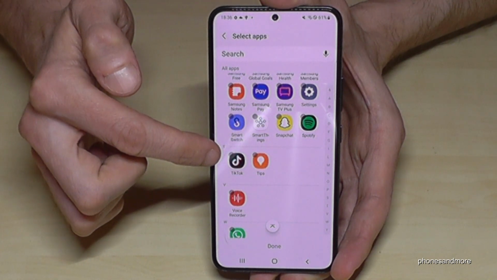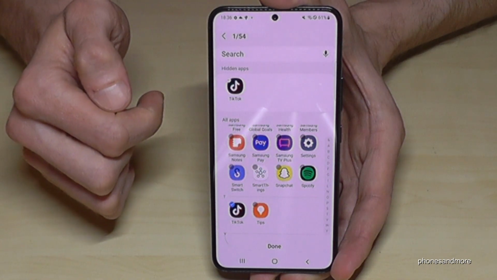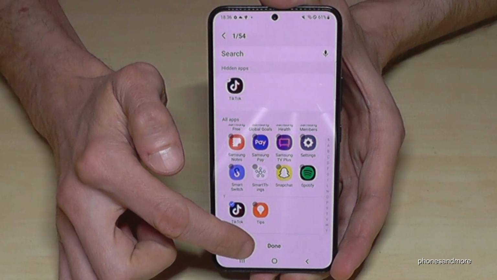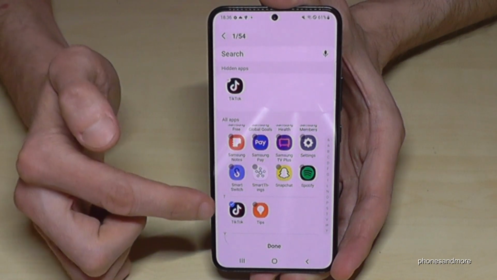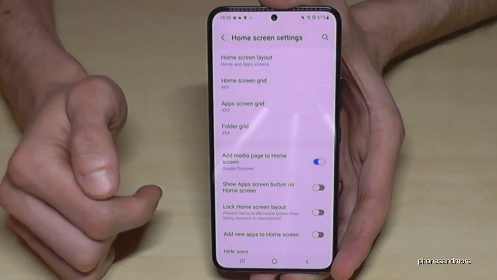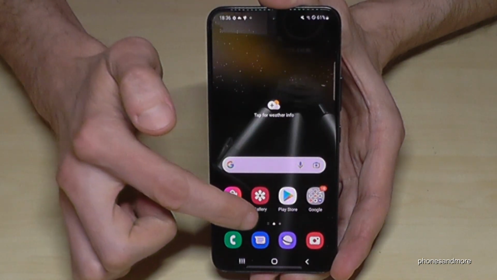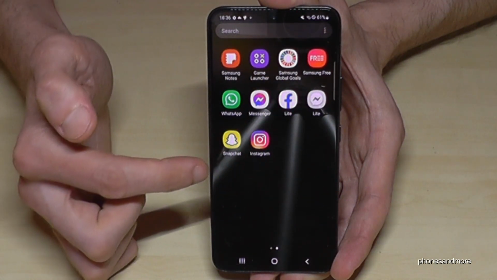Maybe let's keep going on here with TikTok. And just go then here on done. Or take other apps now as well. You can take more than one. Go down on done. So let's check the app drawer. TikTok is no more there.